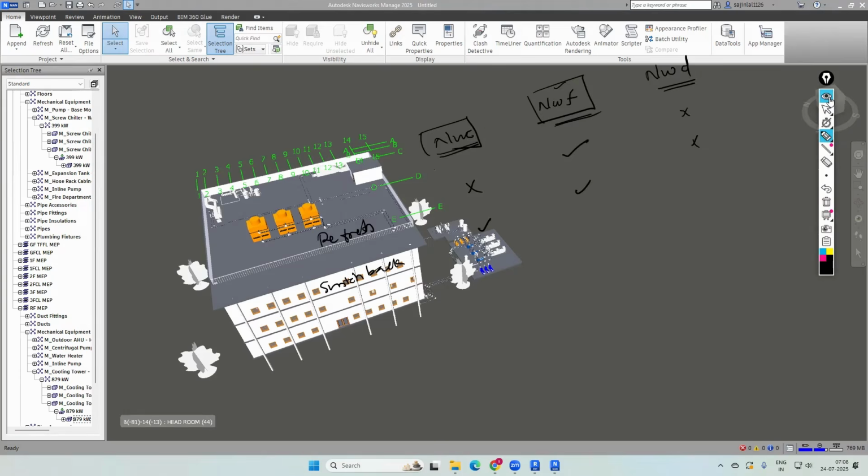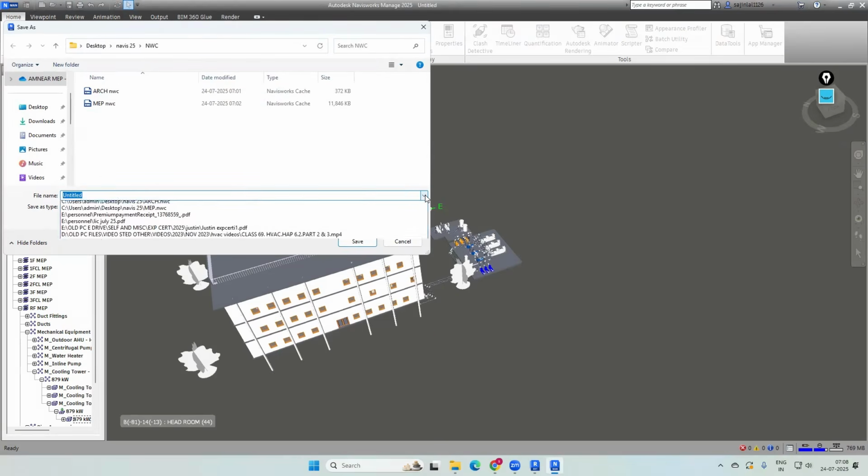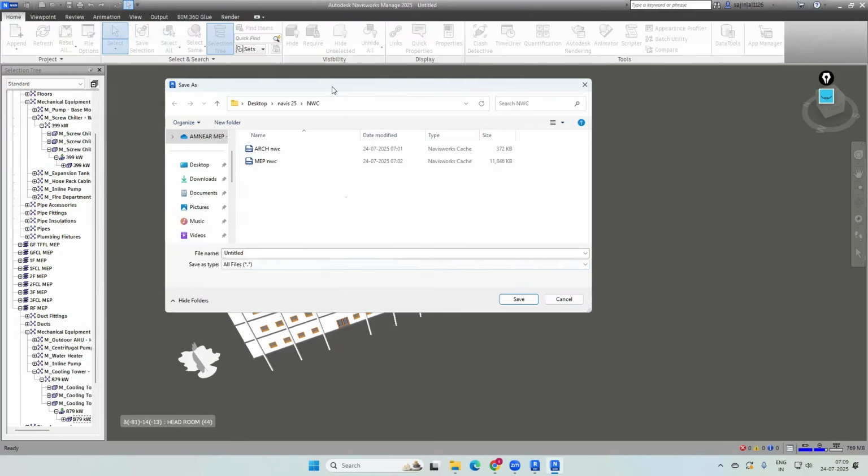NWF file: now you are trying to save this file. This is your working file. You can go to the save option. When you are trying to save it, you can see we have the NWD option and the NWF option. The NWC option is not there. Either you can save it as a working file called NWF, which you can open later, or once the work has completed, you can save it as an NWD file. Correct. So the NWC file is automatically generated when you're exporting an RVT file, or manually we can export it with the help of the Revit exporter tools.